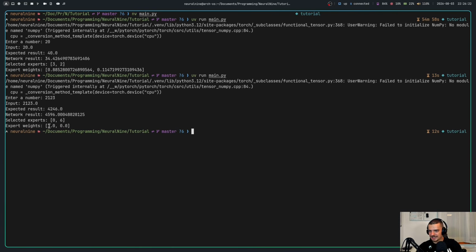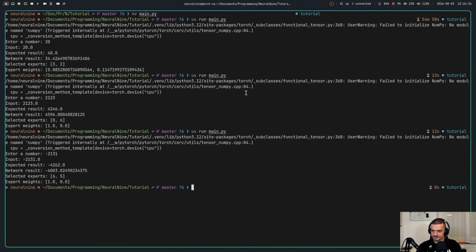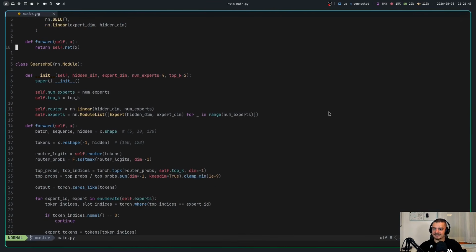Now it used only, effectively it only used the first expert because it assigned a weight of 0 to the second one. So that's not good. We should penalize this even more. So let's now finally go with something like this. And again, it uses only 1 expert. So that's not very good. But yeah, you get the idea.